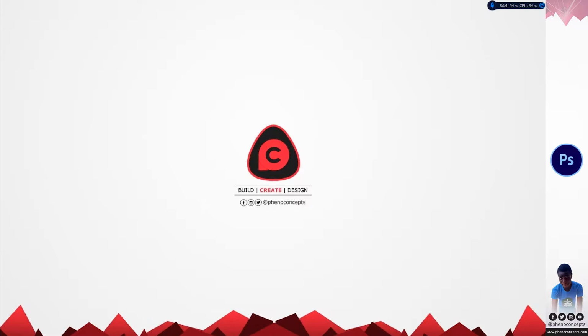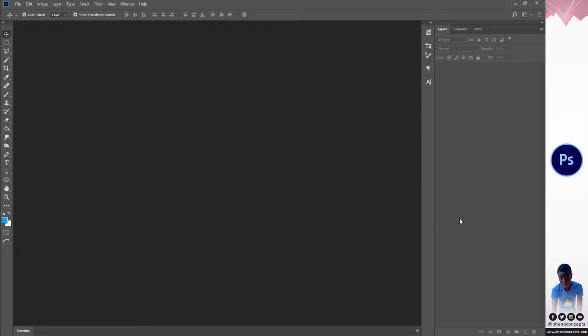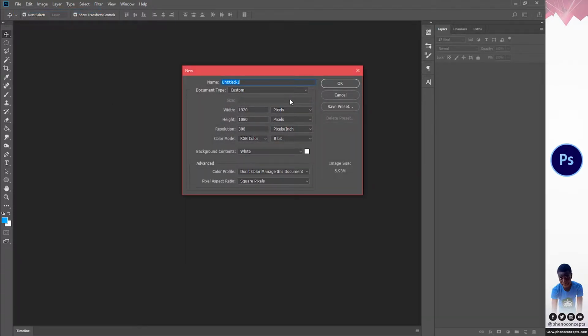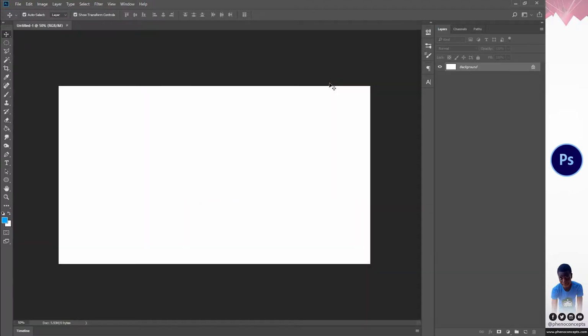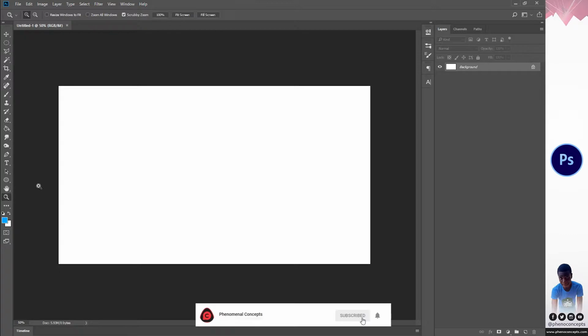Okay, so let's go on and open up our application. I'm using Photoshop CC 2018. So I'll click on File and click on New, and I'm going to set my width and height. Well, you can set it to whatever you want. I'm just going to make mine 1080p. So this is our workspace.